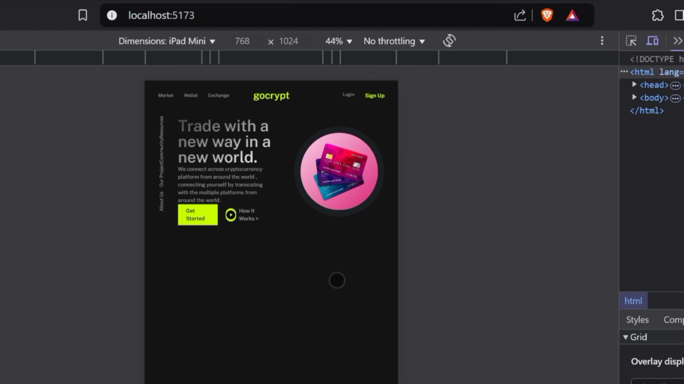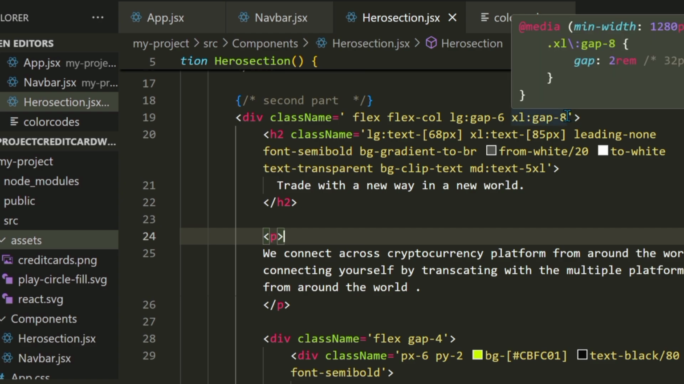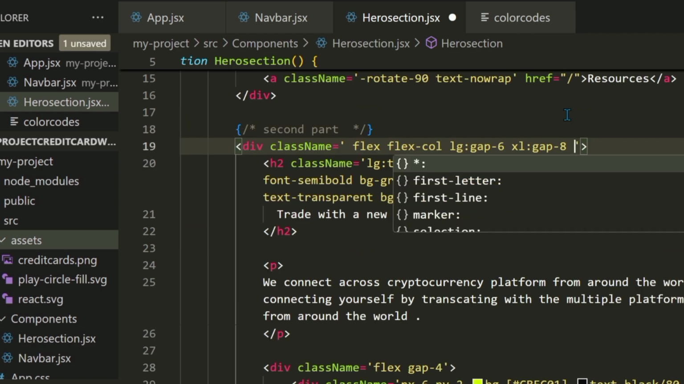See, there is no gap between the items, so give gaps to the items. We have given gap for large scale and extra large scale devices. Now just write gap-3. Okay.